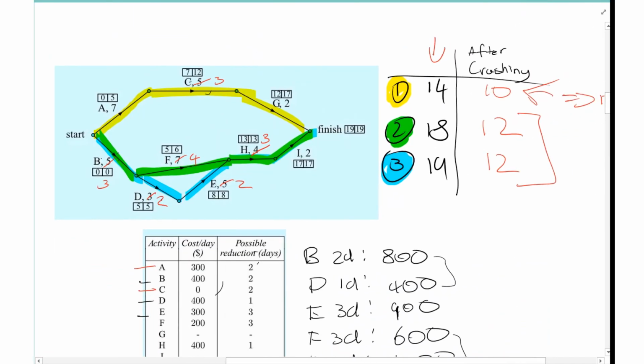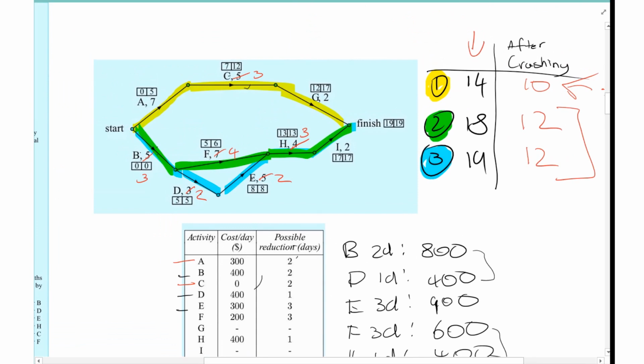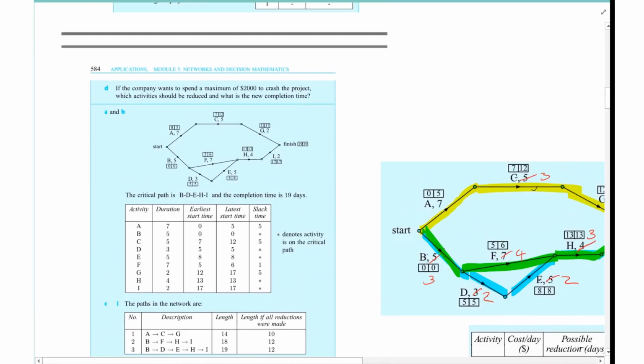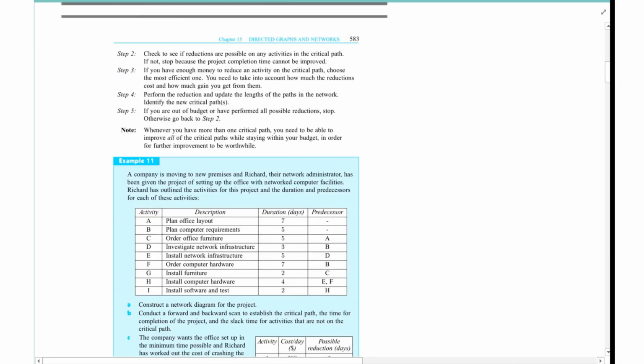So I've gone from a 19-day plan, I can't remember exactly what this one was, to a 12-day plan now. But it's going to cost me just over $3,000. Okay, so that's how you can look at doing that sort of question. Now, if you look at the other type of question, which was D here, where you've got a $2,000 budget. How do I manage that?